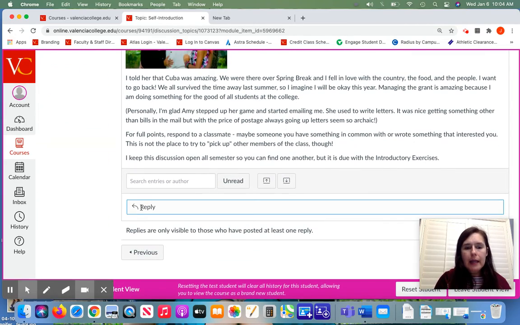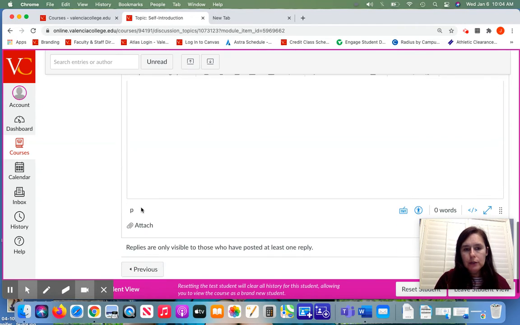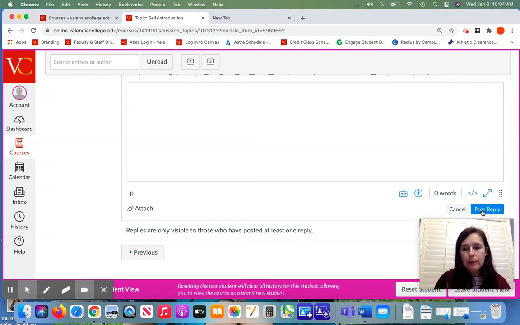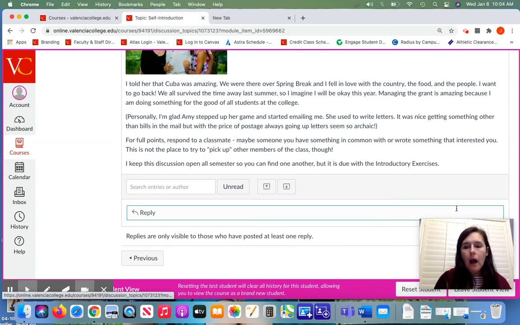You will go ahead and hit reply. When you do, a bubble will come up for you to type in, and then you'll see post reply, a blue button here on the right side, that you will use to post your reply.